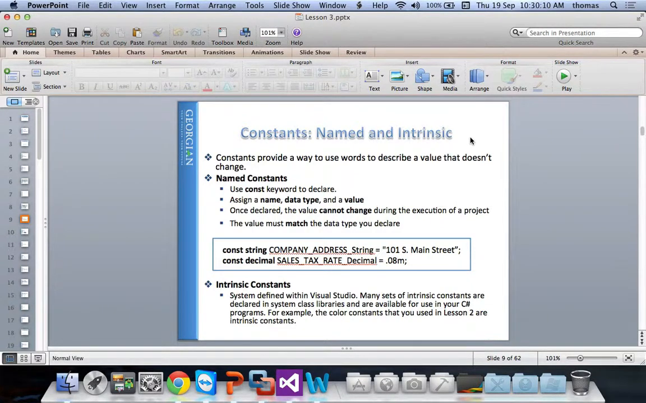So, naming constants. Again, you use a constant keyword. You assign a name, a data type, and a value. Usually those are the things that you need. Here's the general form: const, then the data type, the name of the variable, and then a value. And if you notice, for the decimal, we have that little finicky M that we put at the end when we're dealing with constants.